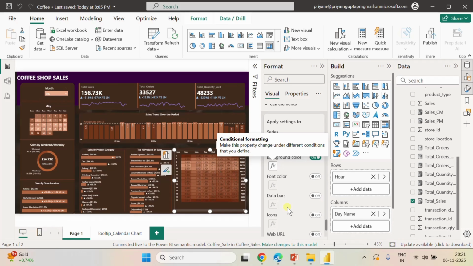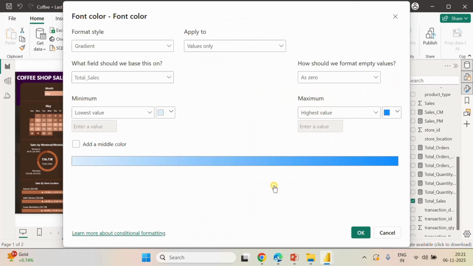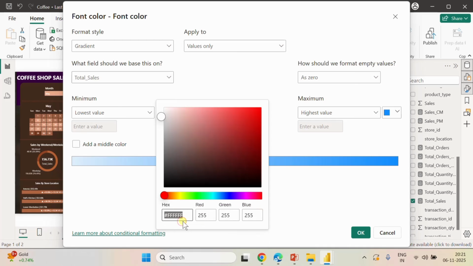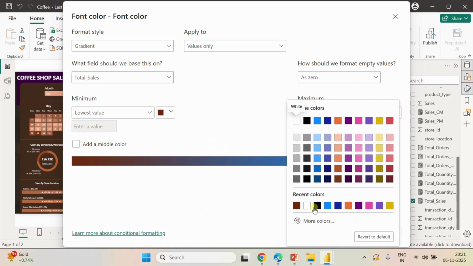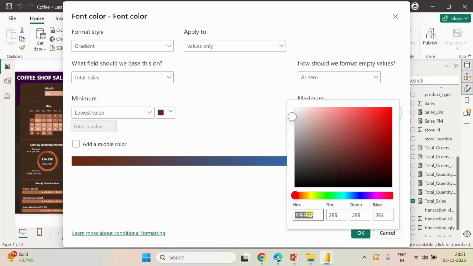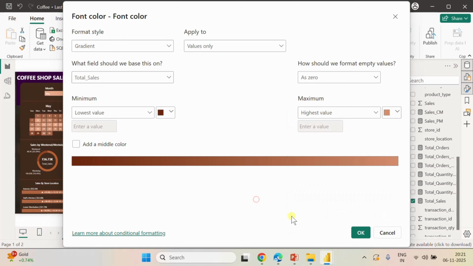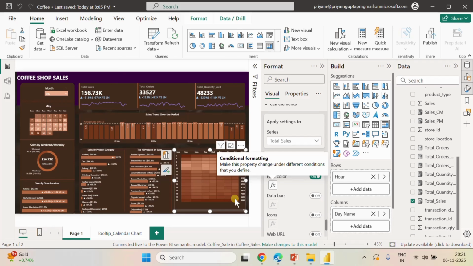Now in the font color also we have to give the same color, 6C260E, and for the maximum we are going to give the color D98D6B. Now you can see it is somewhat looking fine.